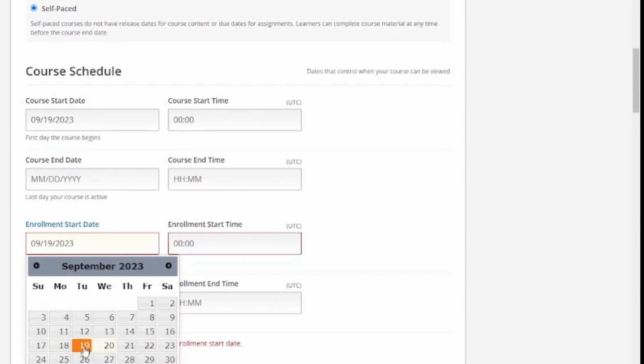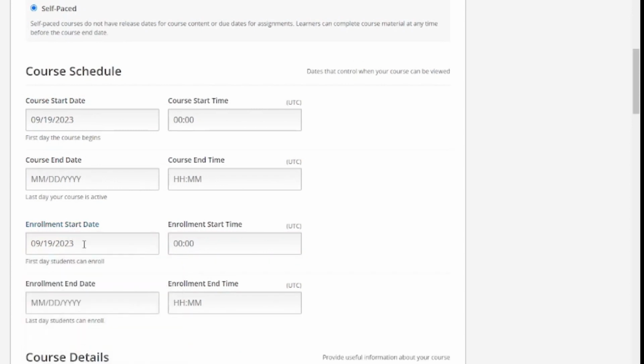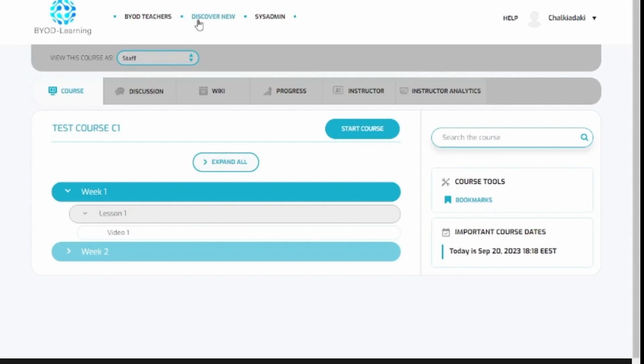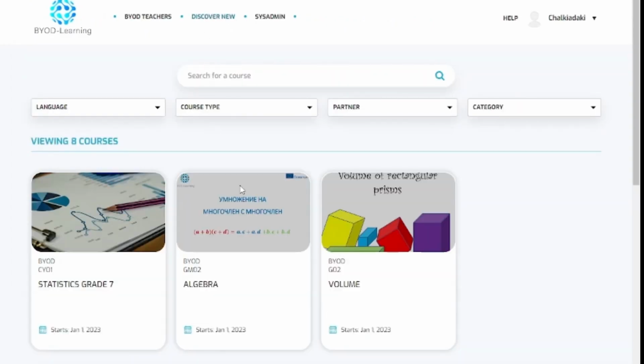And I'm going to set the same date for the enrollment start date. Both need to be set, the course start date as well as the enrollment start date, for my course to become available and visible in the course catalog on the platform. When I say the course catalog, I mean this one here.